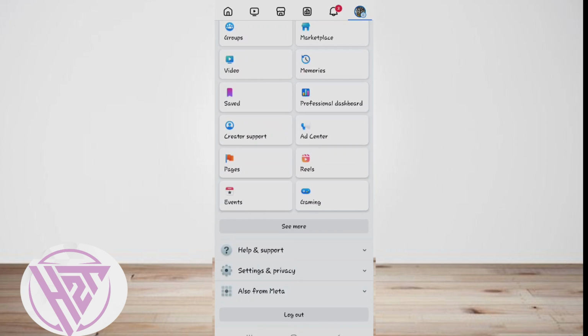Then, tap the profile icon or the three lines. It's the icon with your page's profile image or an outline of a person inside of a circle. Then, tap Settings and Privacy. It's near the bottom of the profile menu, and this expands the settings and privacy options.